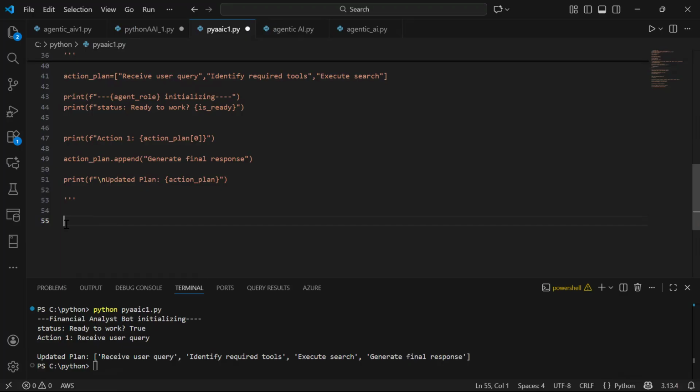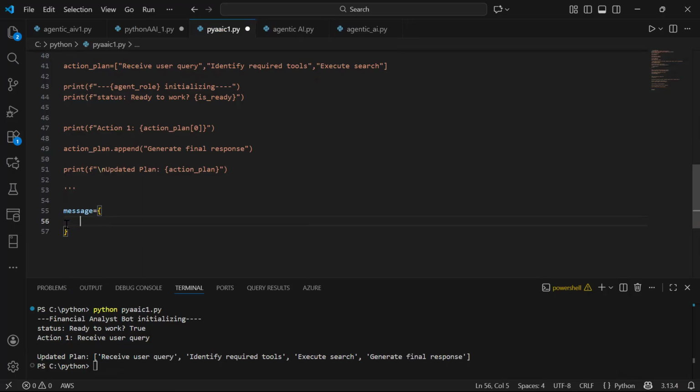So if I want to do that, I'll define a variable message. And this is how I define a dictionary. Now I'll create key and value. The first is called key and the second one is called value. My first key will be role, and the value that I'm assigning is system.